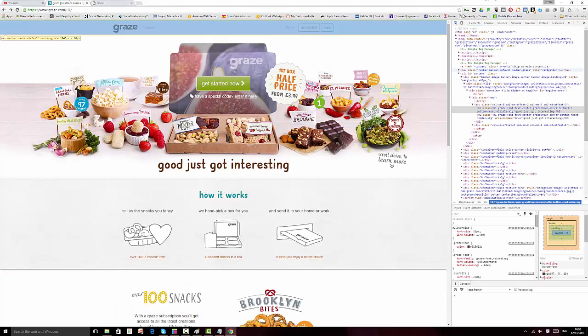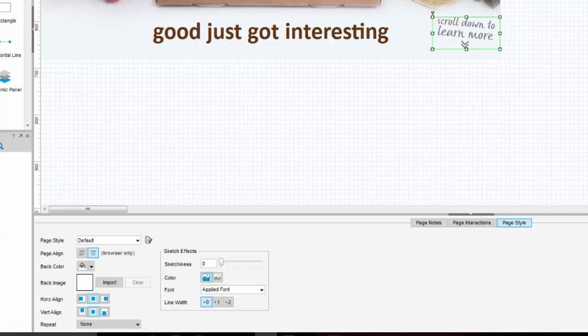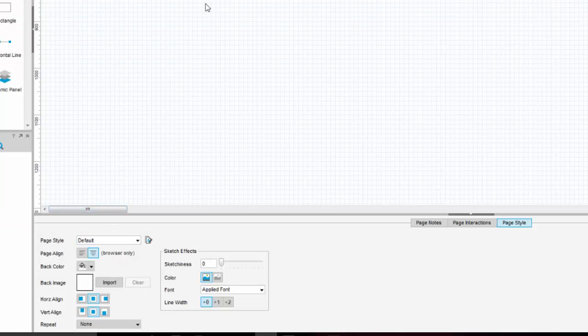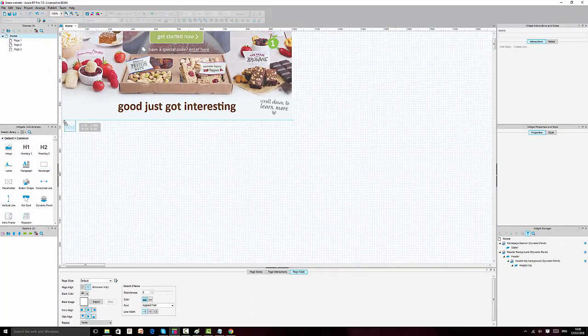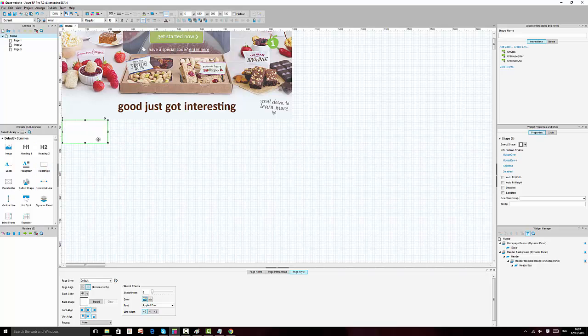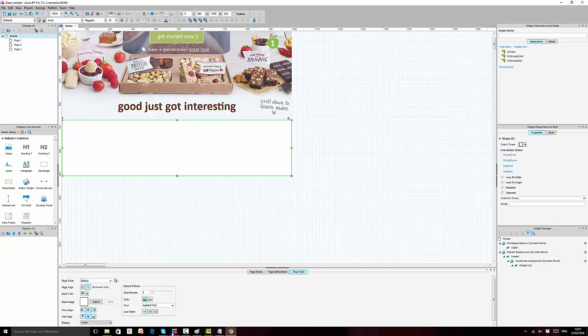So the next thing we need to do is this second banner here. The second banner, the height is 382, so let's go back to Axure, and let's get this image. Now let's get this rectangle shape, and 382. Let's go back to 382.